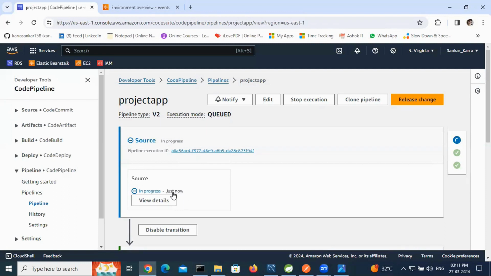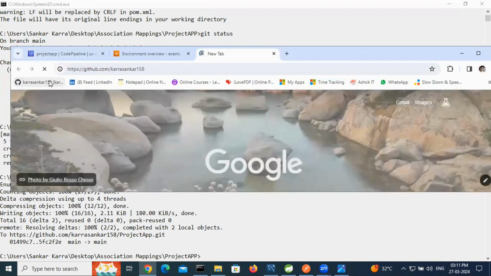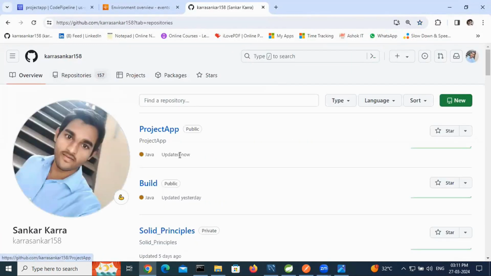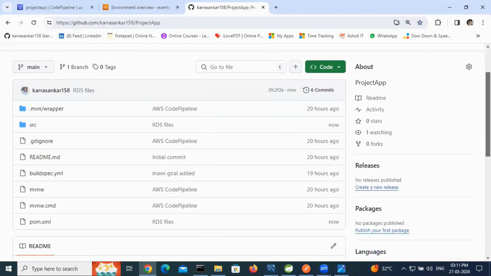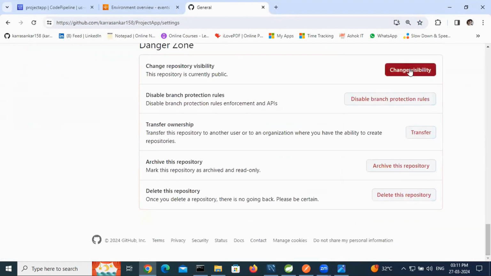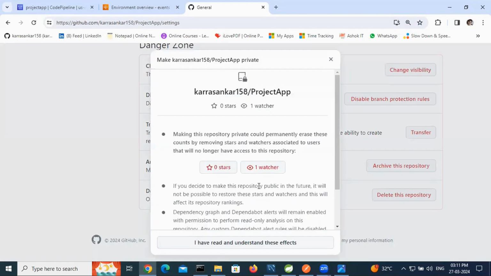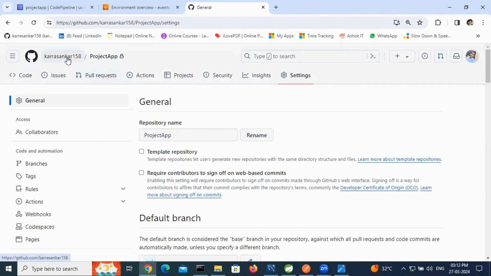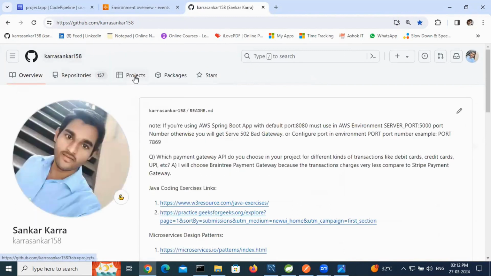Here, just now the source is started. It is processing, and you can also verify. Go to GitHub. Our repository is updated now. Some files are also added. For security reasons, you can change it to a private repo. It is better to change from public to private. If anything goes wrong, we can change it to public again. If any build pages need extra configuration, then we can configure those.